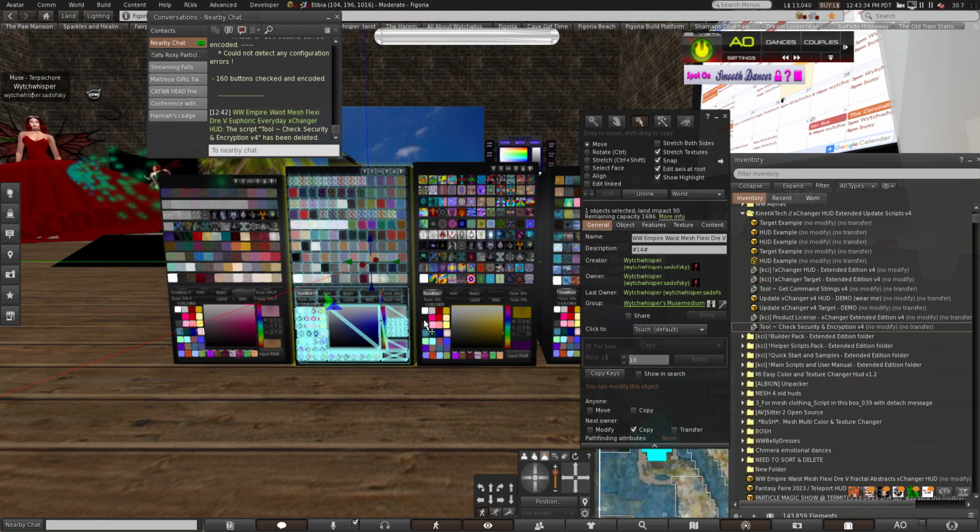Now it has a get command strings script, but I've never used it. Probably because I just put the command strings on the buttons. Like on these buttons. And these buttons too. All right. Yeah, one of these videos I'm going to have to actually make a HUD from scratch for you guys and just show you what has to be done.